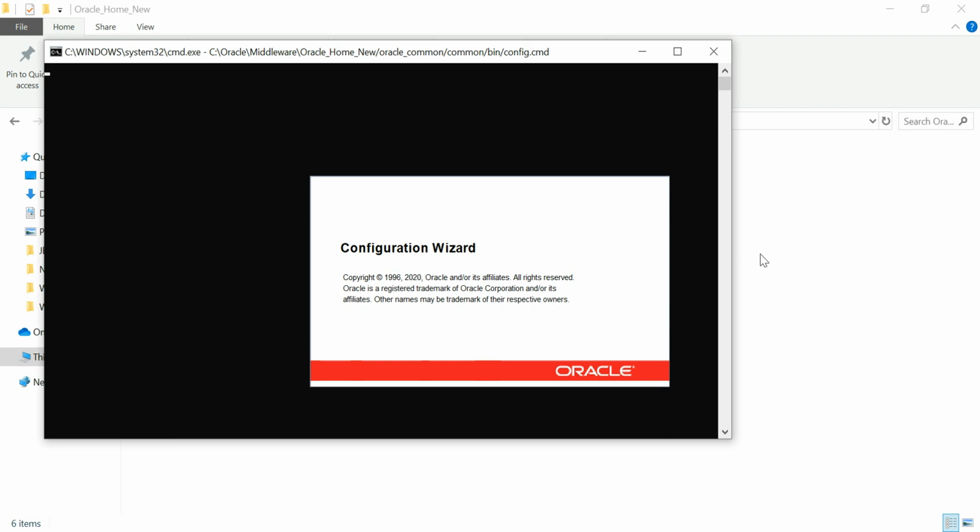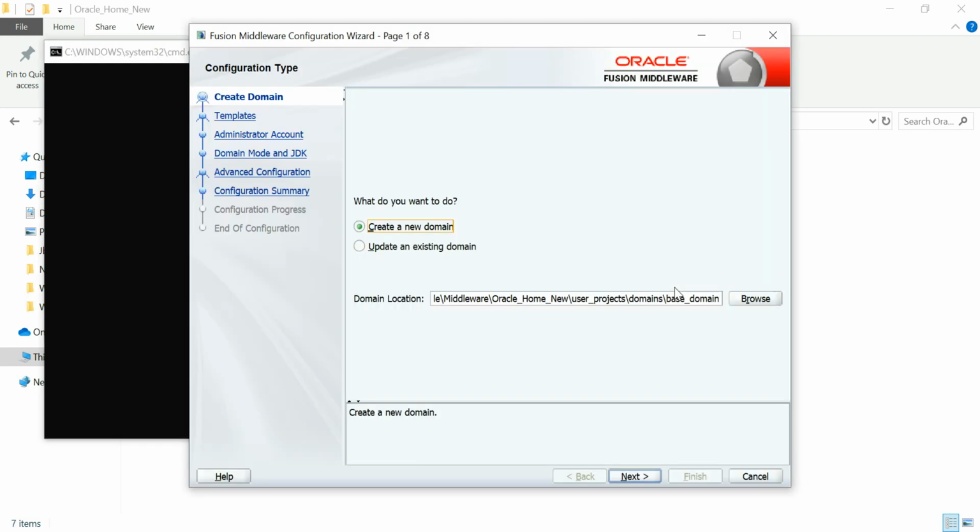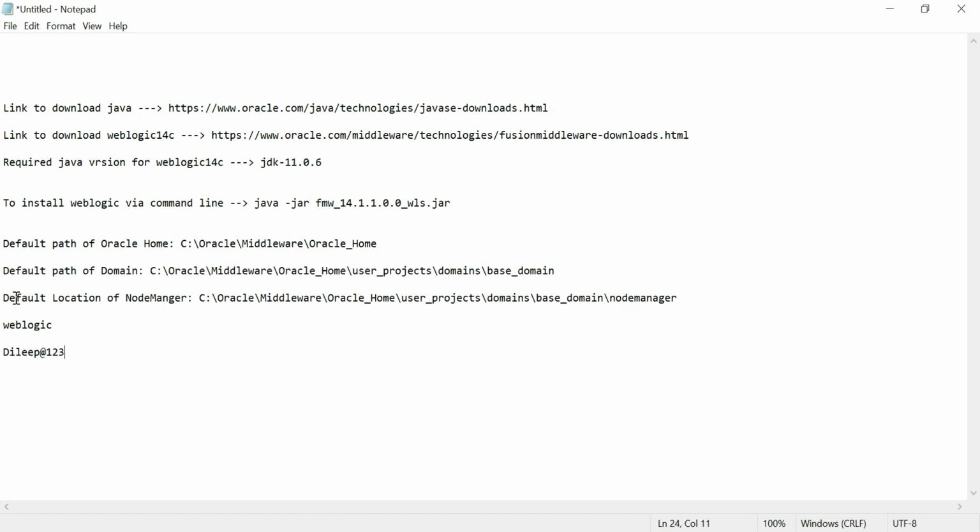Through this configuration wizard, we can create the admin and managed servers, and we can create the node managers and all. I will explain it. There is a default location, the default path of the domain. See, Oracle middleware, Oracle home, user projects, domain and base domain.